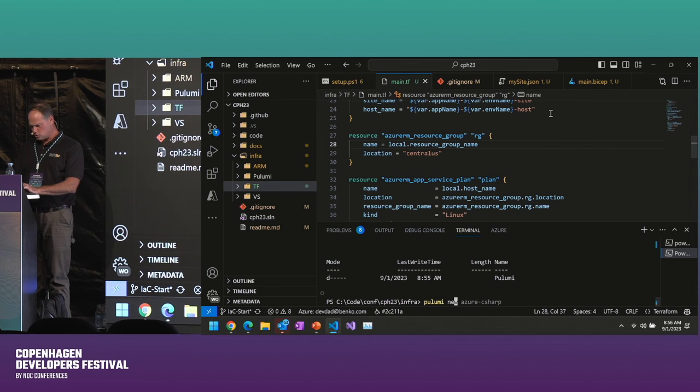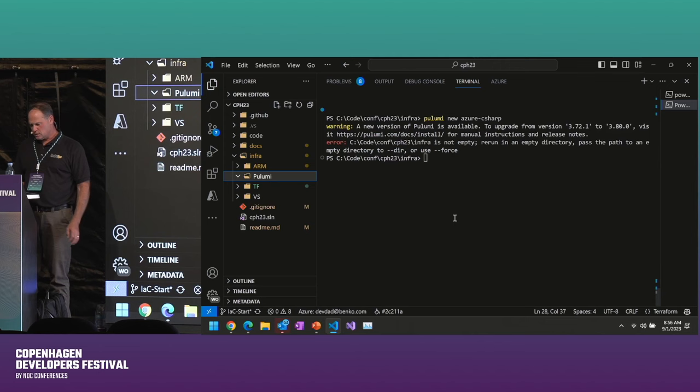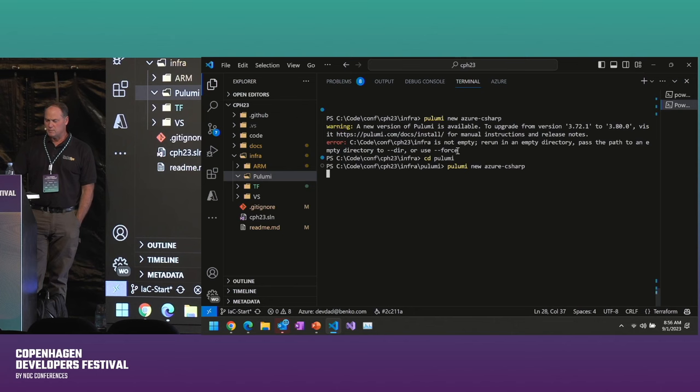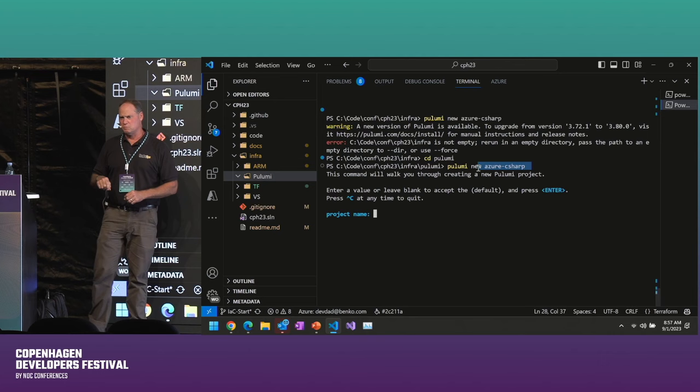new, and I'm going to do an Azure C# Pulumi project, which then goes out. It'll ask me some questions about how I want this to work. CD Pulumi, and then go Pulumi new Azure C#. If I don't do the type of template I want, it will prompt me for a whole list of different things, and it's on the command line, and it's a little bit kludgy to go up and down and find it. So what I do for this demo is to go through and do that.